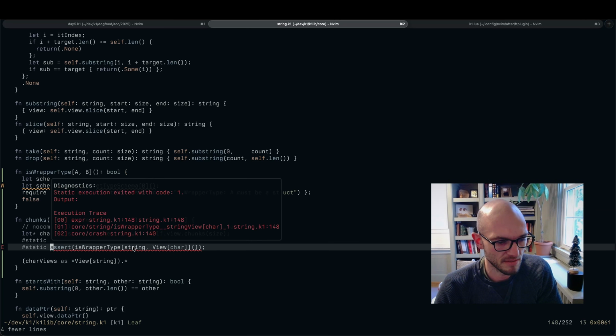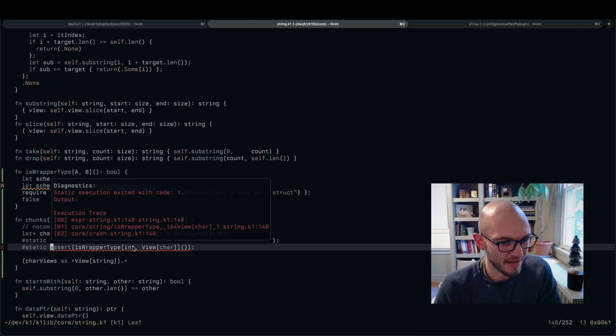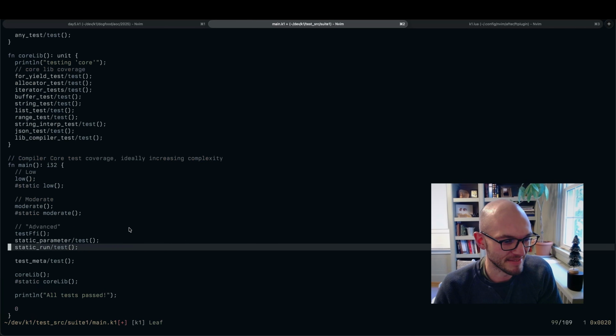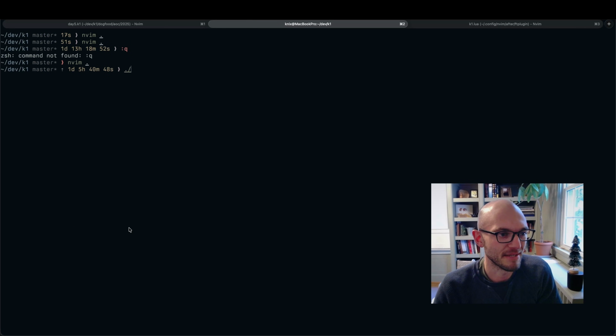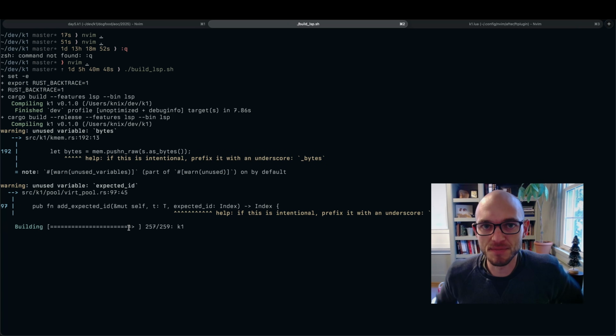Let's test what we've already written. Int. We're not getting our output because there's a different bug. Let me see if I can fix this quickly, because it'd be so much cooler if we were getting the output. So we'll build the LSP. It takes a little bit of time to build it in release mode.